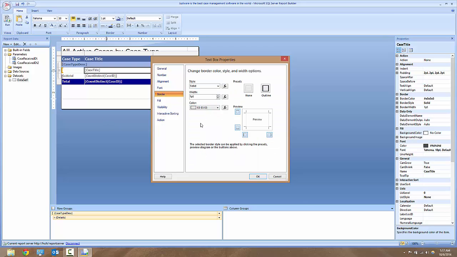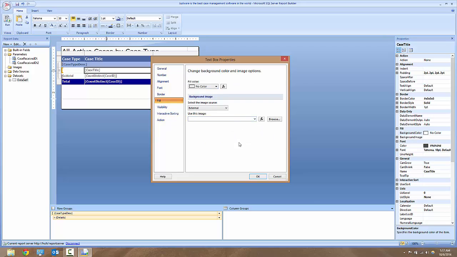Next, under border, here you can adjust the border on this specific text box. You could also do this for the entire table by selecting the entire table first and then coming to this properties window. Under fill, this is where you can change the background color of the object that you have selected. You can also choose to use an image as your background as opposed to just a plain color. Again, as you'll notice, these are changeable with expressions.